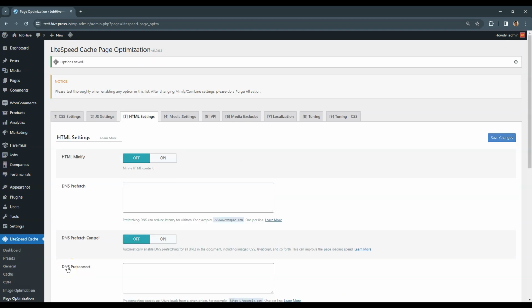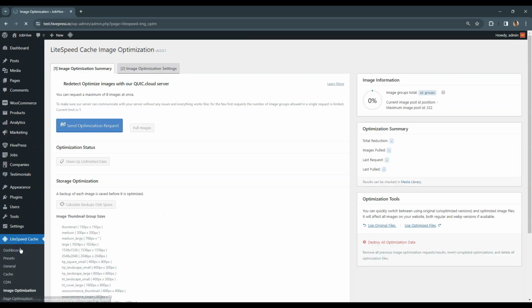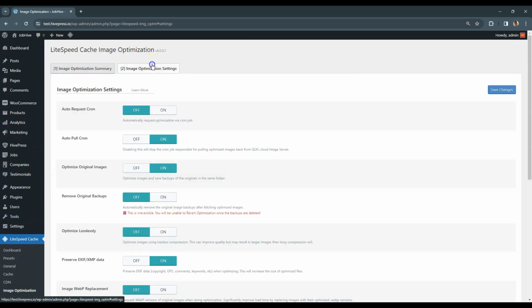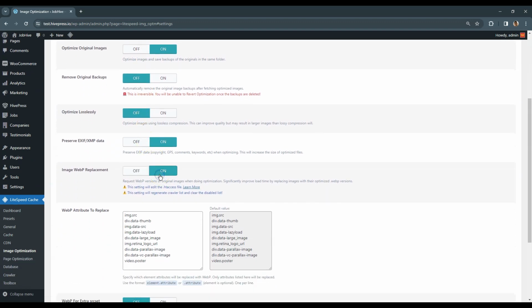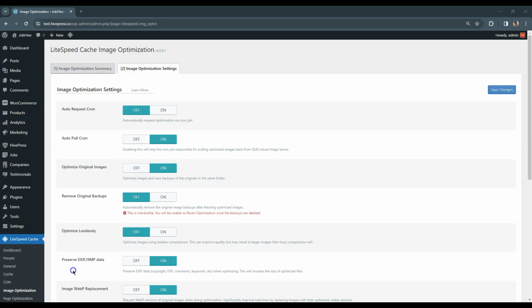Finally, let's set up image optimization. To do this, go to the Image Optimization, Settings tab, and enable the Image WebP Replacement option. This will generate WebP images and replace the original images on the front end. This is a modern image format that reduces the file size and rendering time by at least 30%. Also, I recommend enabling the Auto Request Cron option to generate WebP images automatically.